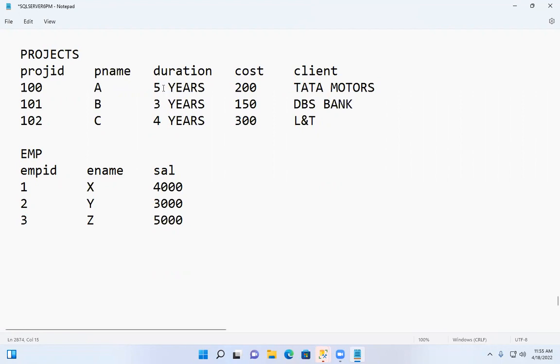Introducing a foreign key means taking the primary key of one table and adding that primary key to another table. So in this table, what is the primary key? Project ID. So take this primary key, add this project ID to what? The employee table. So in the projects table, project ID is the primary key. In the employee table, project ID is a foreign key.